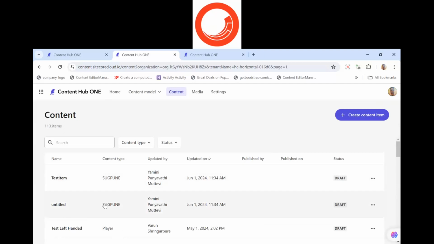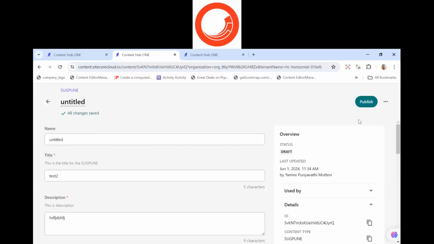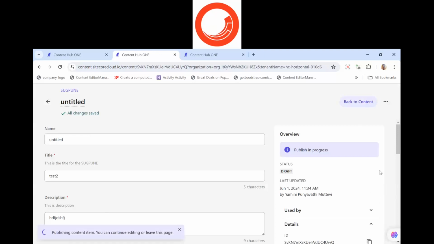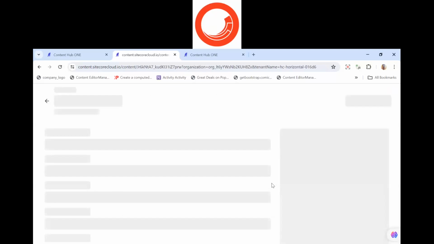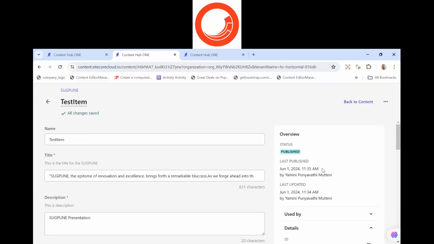Okay, now the untitled item we have created here, right? I can go here and publish this also. This is small data, so it gets published faster. Then we can go to another one and see, this is the published one. It also shows me the date and time when it was published.